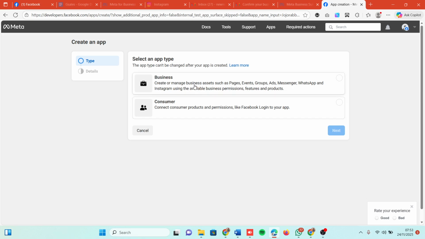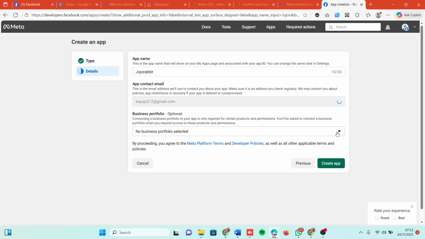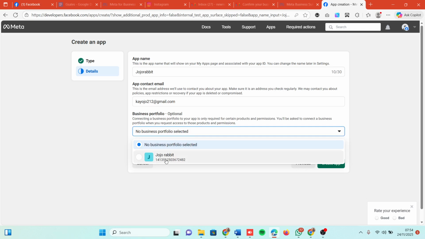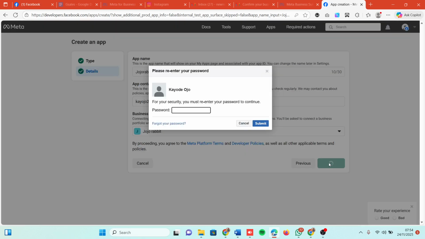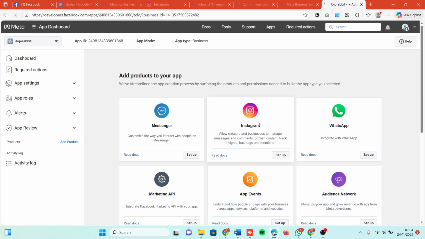So you have to select your app type. I go for business. Click on next. So here you are asked to select portfolio, which is optional, but you can see the portfolio we created earlier on the business Facebook page. I select this one, then create app. It's asking me to input my Facebook login, which I will do. So I've been taken to this page.